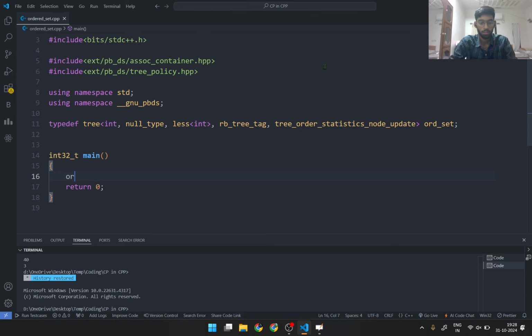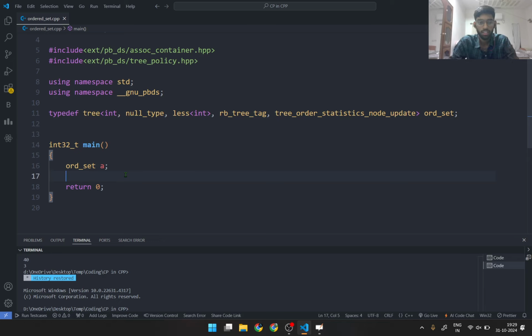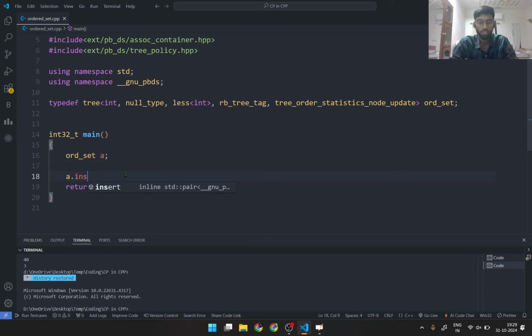Okay, let us create an ordered set named small a. Here, for the ordered set, you can give any name that you want. It is a typedef, or a short form for this particular line. Okay, no worries. Here we are writing the name a. Now insertion is as per the normal set only.